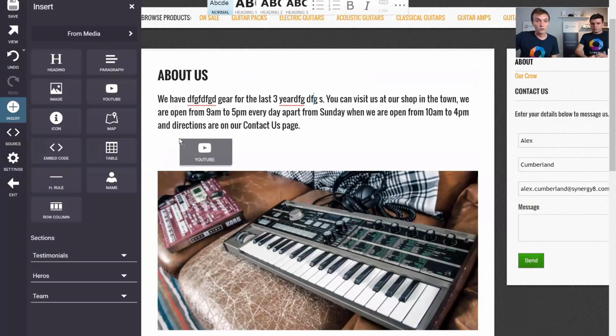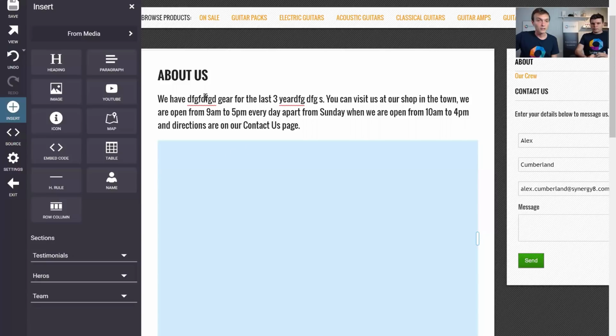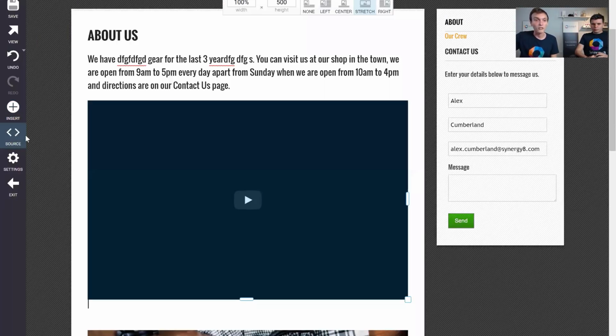You can also insert things like, maybe I want to add a YouTube video here. So I'll drag and drop the YouTube side of things in. And then it's really easy for us to jump in and browse YouTube and add that video in there too.